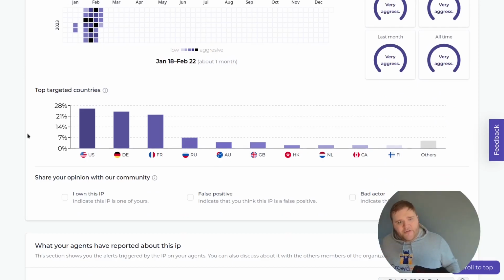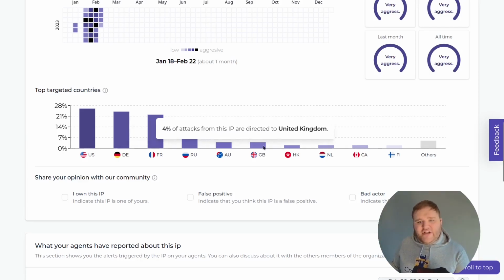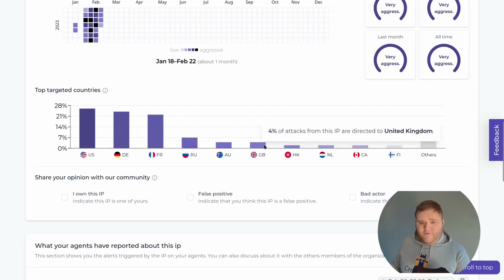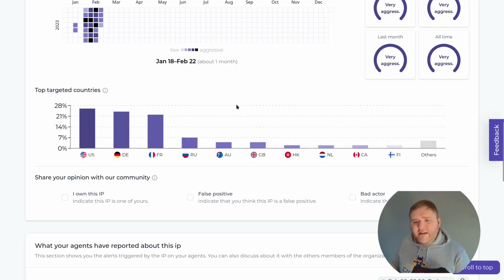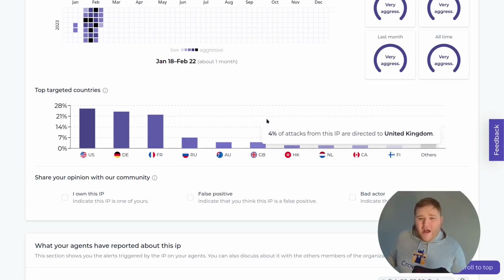Following on to the next section, you can see that the top targeted countries for this IP to attack are the US, then Germany, then France, and then all the way down to the bottom. You can see that GB is sixth in the list. So if the signals from Great Britain are only accounting for 4% of the total signals that we're receiving about this IP, it is very, very aggressive.